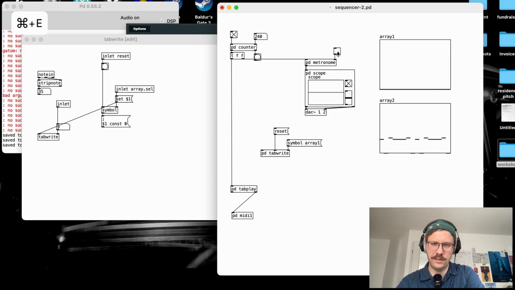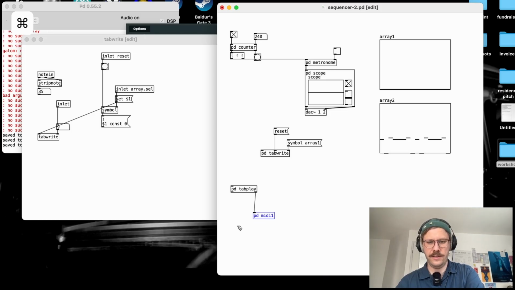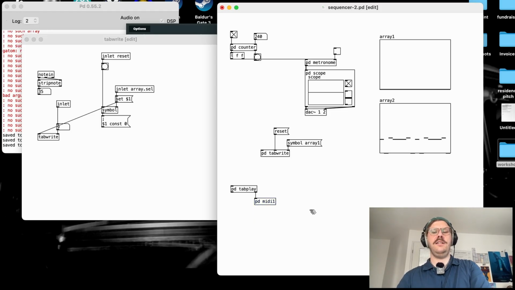So let's see how in time this is. Okay. That actually worked pretty well on the first try. I'm surprised. And then, yeah, we're going to just copy it. Apparently now this is MIDI 1 and now this is MIDI 2.